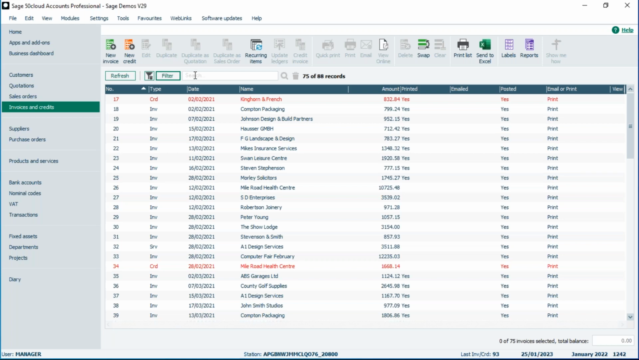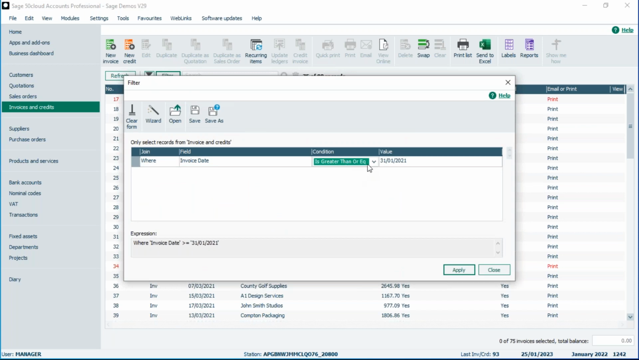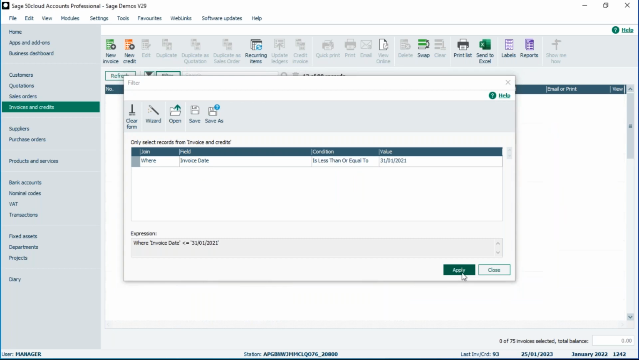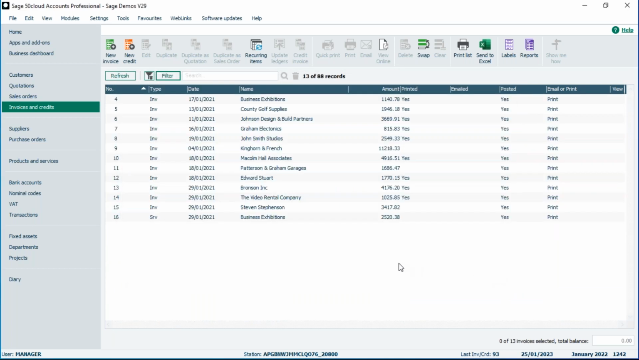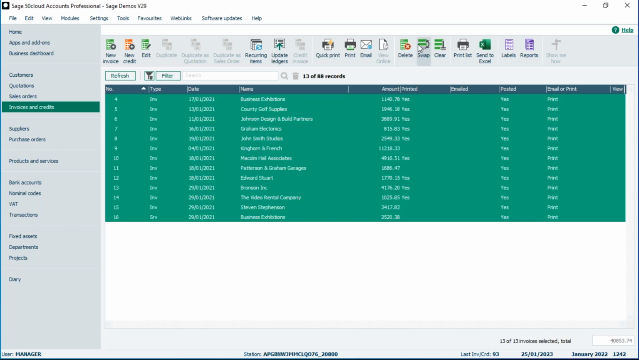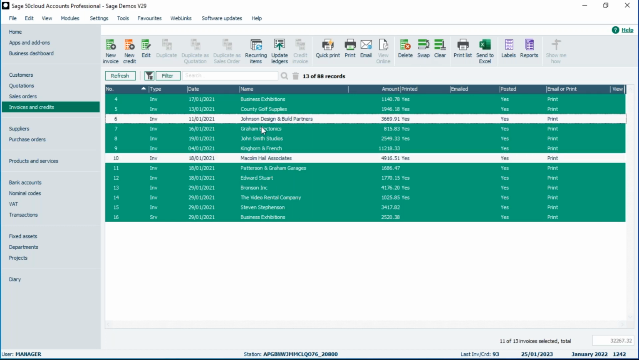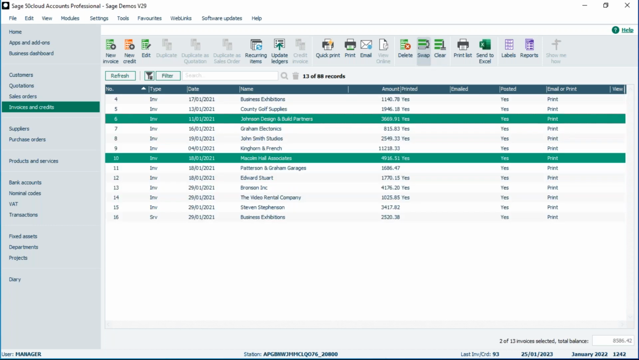But what we're going to do is apply the filter the other way. So back to filter, and I'm going to switch it back to is less than or equal to. I'll apply the filter. So only the older ones are now displayed. I'm then going to click swap to highlight them all. Swap reverses the highlight. So if, for instance, I didn't have those two selected, if I click swap, it reverses the highlight selection.